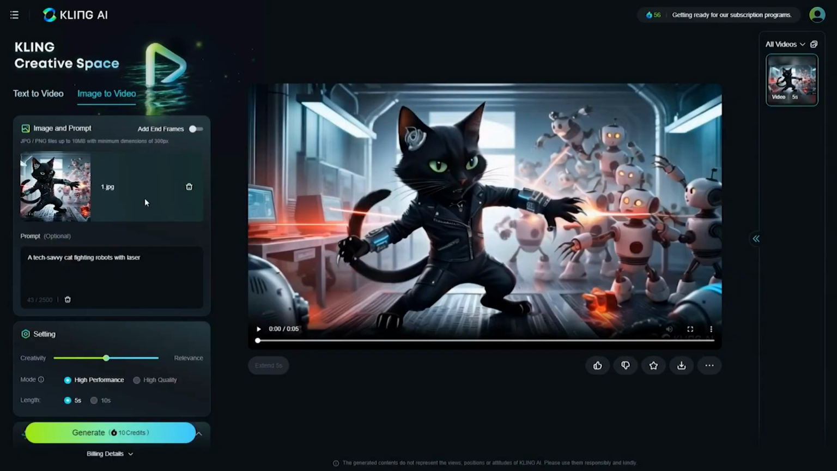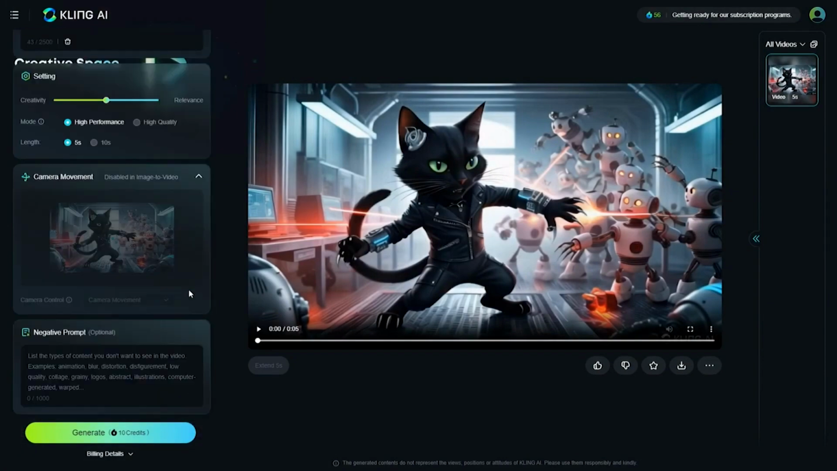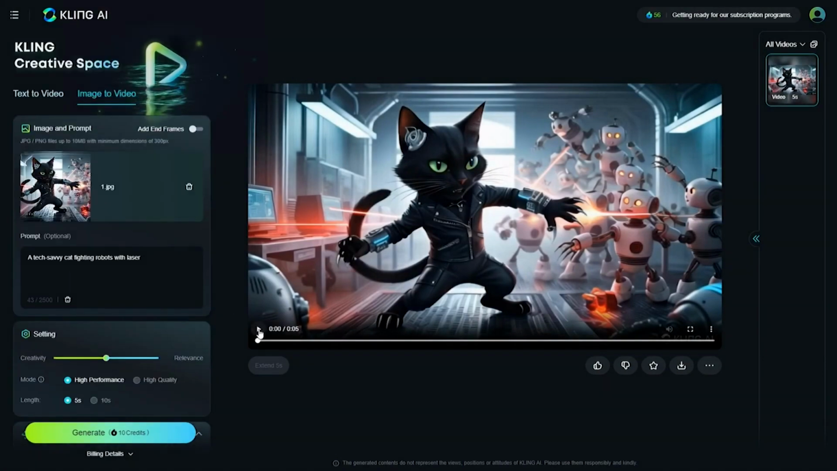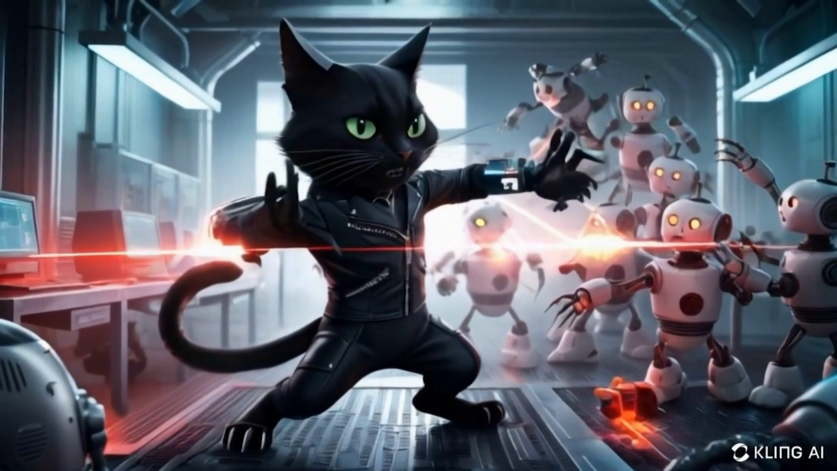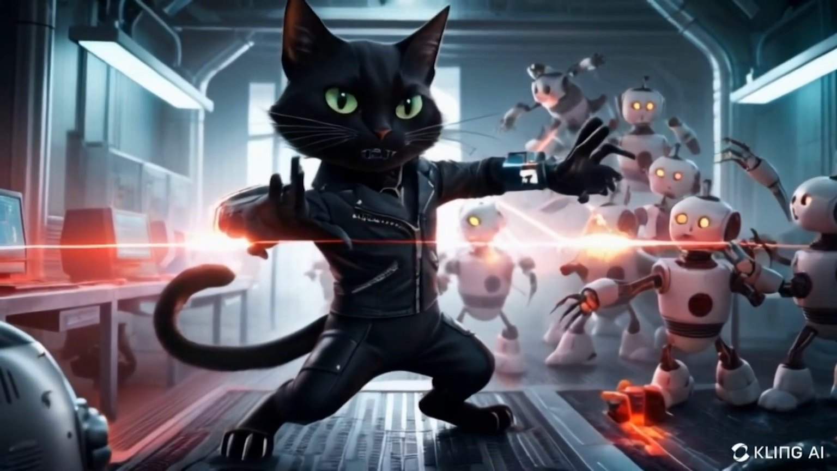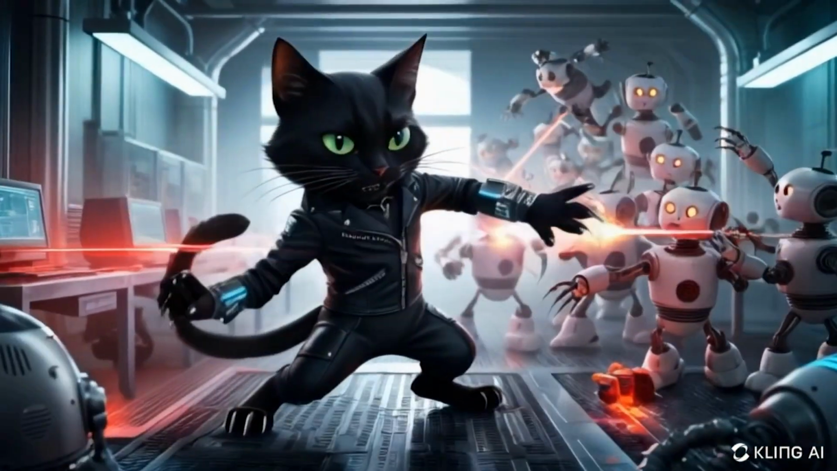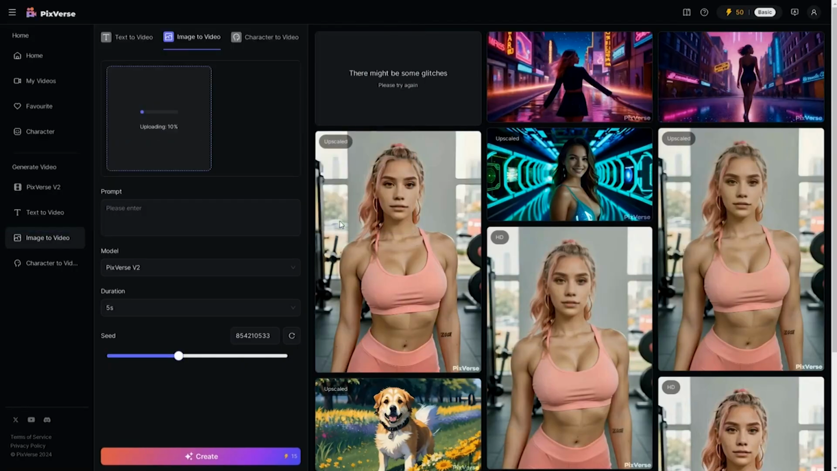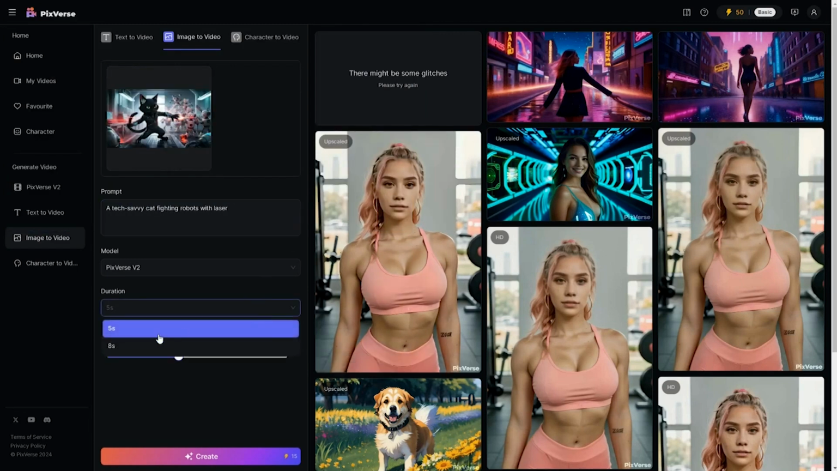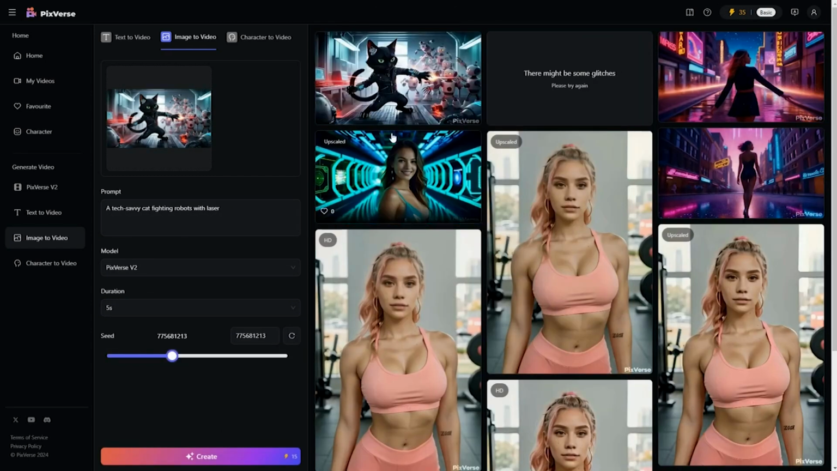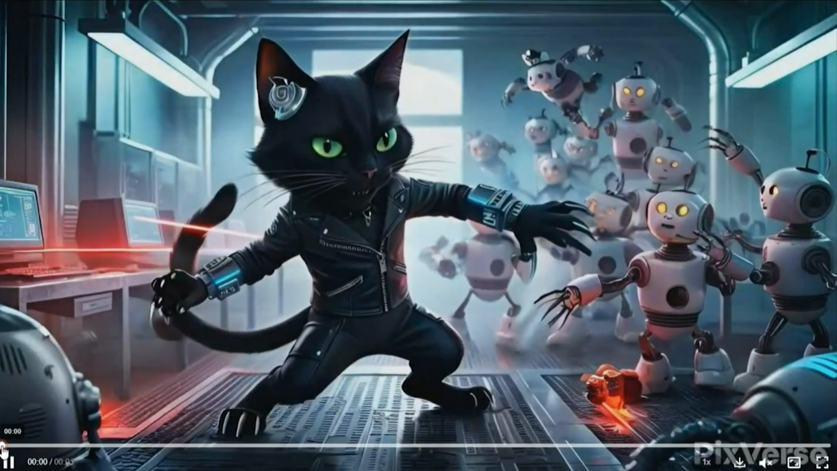Next, I used Kling AI's image-to-video feature with the same image to create a 5-second video in high-performance mode, and here's the result I obtained. Finally, I uploaded the image generated by Leonardo AI into Pix AI, added a simple prompt, selected 5 seconds as the duration, and clicked the Create button. The result shows that Pix offers more motion and cinematic camera movements, resembling action scenes, although some morphing is present.